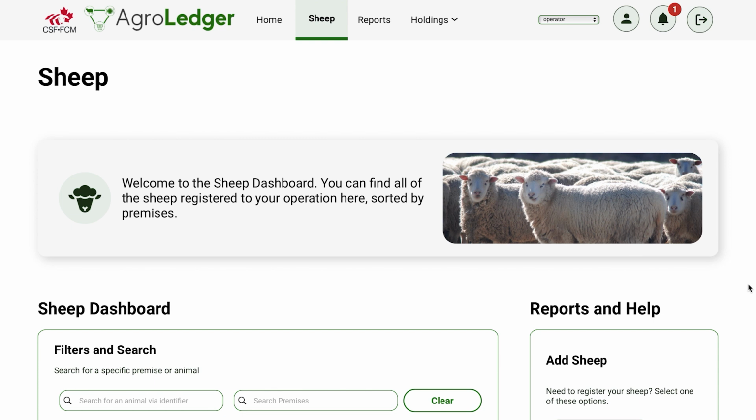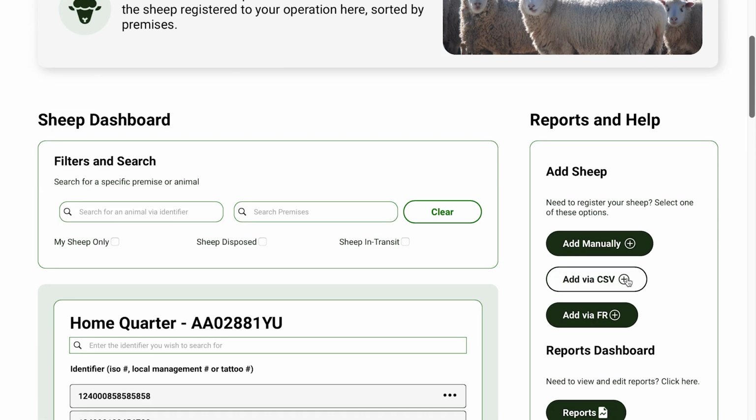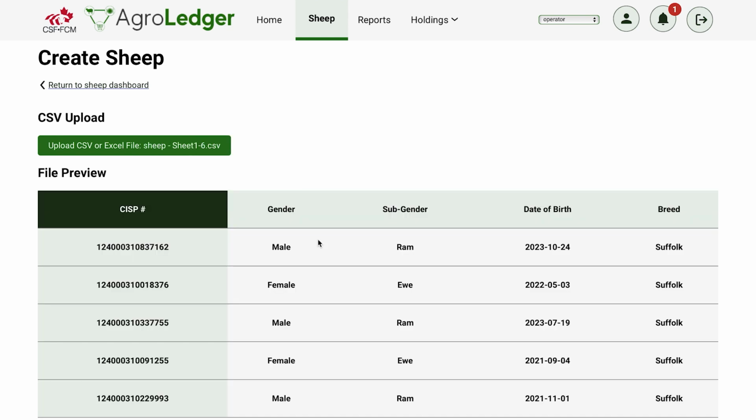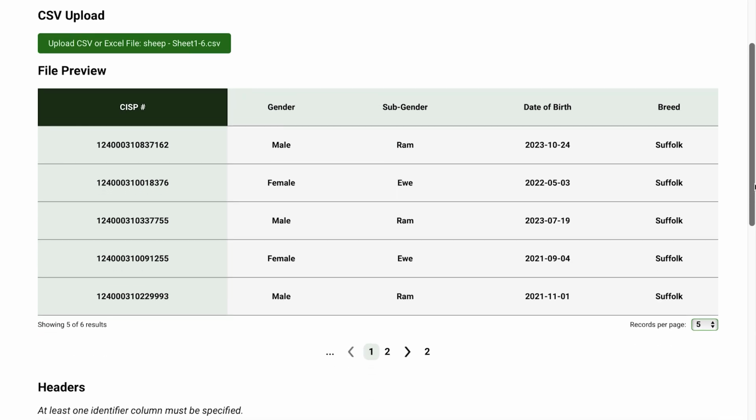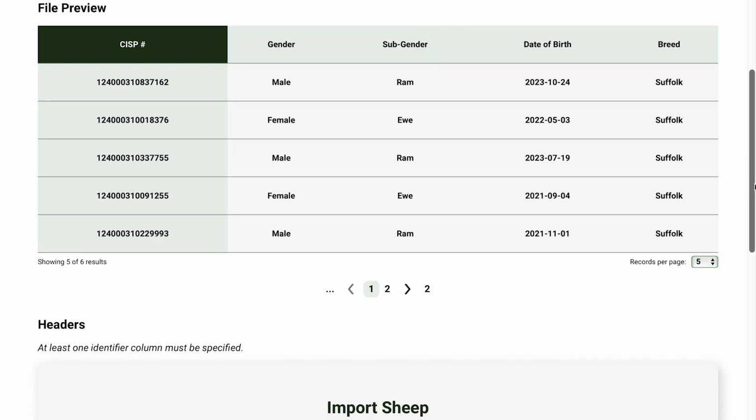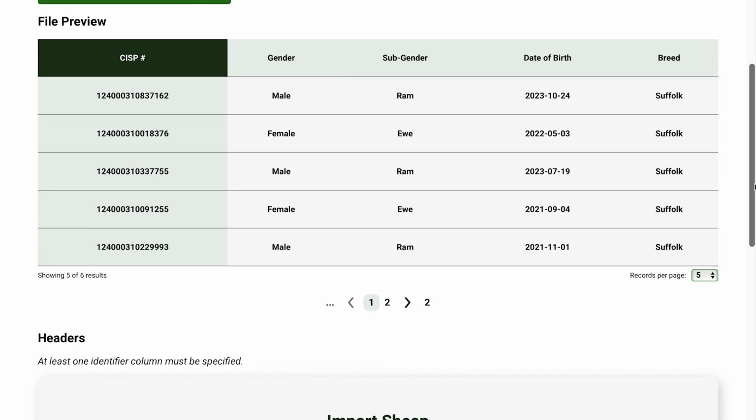Next, let's walk through how to add sheep via CSV file. This is an easy way to upload large groups of sheep at once. Both .csv and .xlsx file types are accepted upload formats. These file types can be generated by RFID ear tag readers as well as software programs like Excel or Google Sheets.